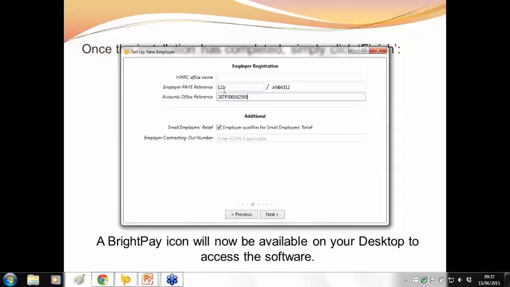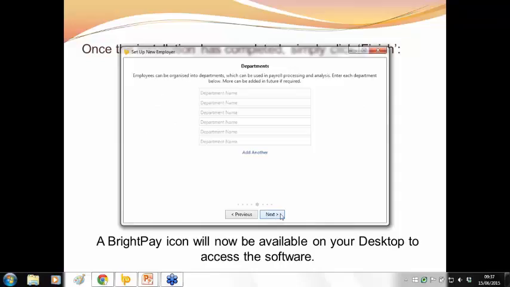Okay. Then you're asked whether you qualify for small employers relief. If you do, leave the box ticked. If not, untick it. And then if the employer is providing a contracted out pension scheme, you can enter your employer contracting out number here. I'll just pop that in here. Okay, and click on Next.